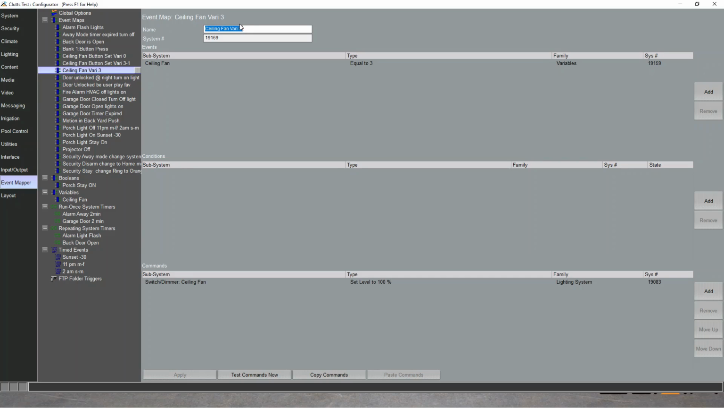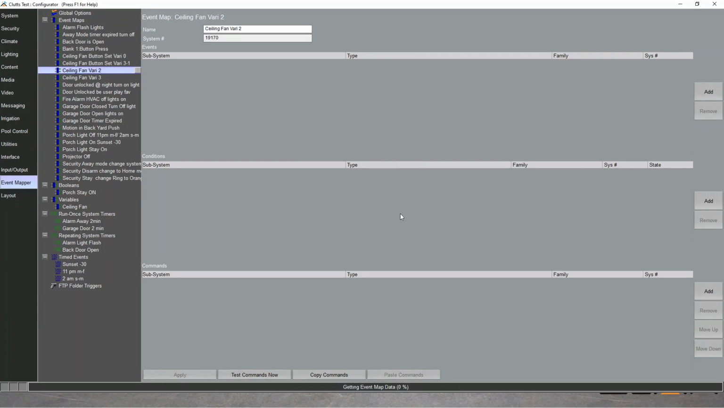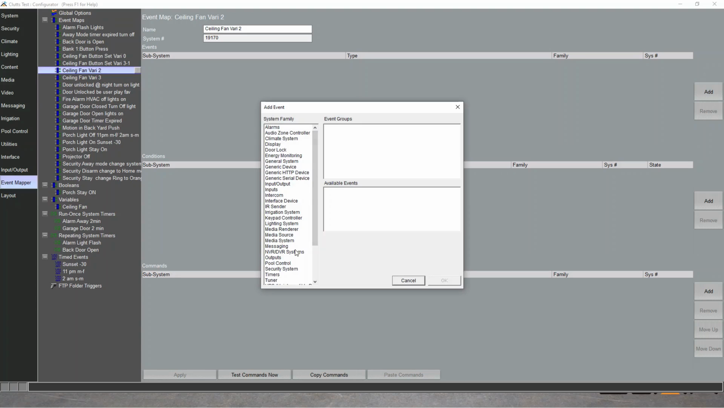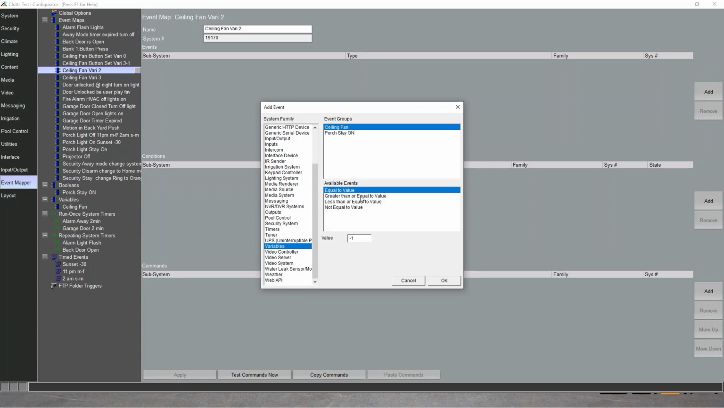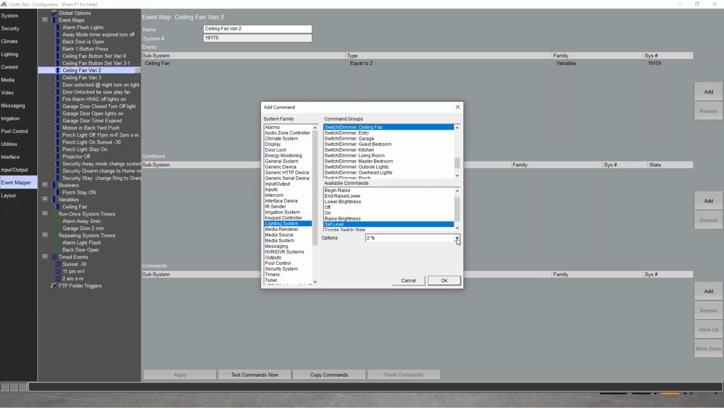So we need to create our next event map, and I'm going to go ahead and cheat and copy this right here. So a new event map, and we're going to do it for 2. So in this case, where the variable equals 2, scroll down to variables, check the ceiling fan, equals value of 2. We're going to set the load, which remember it popped back up where we were, lighting system and our ceiling fan, set level, and we're going to set our level to 66%.